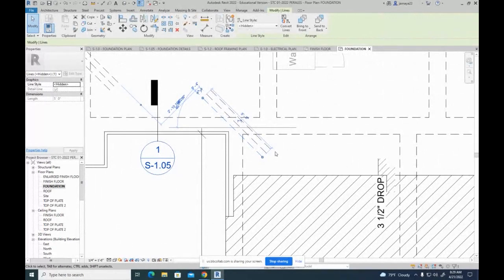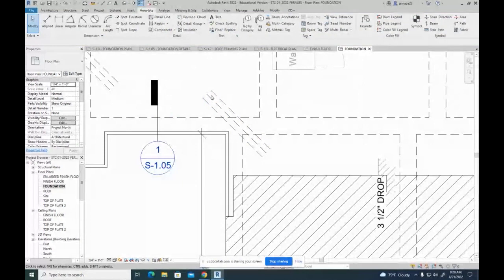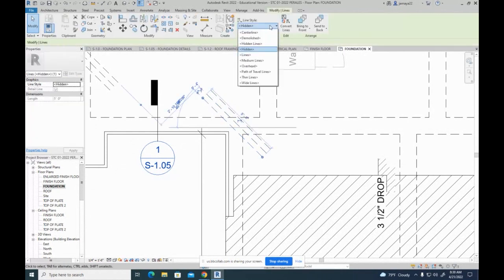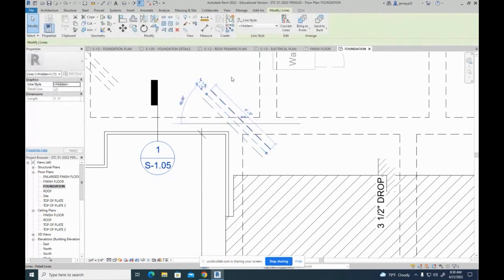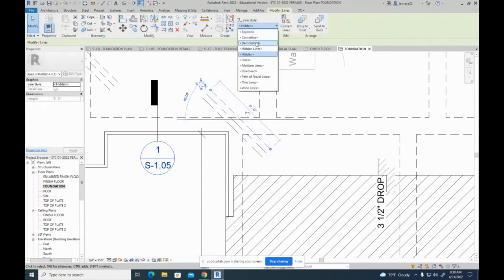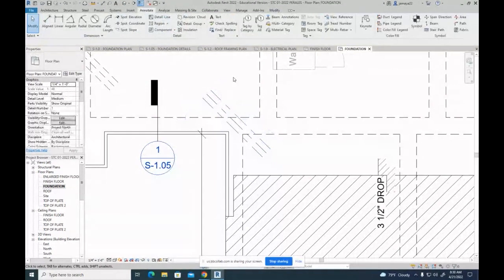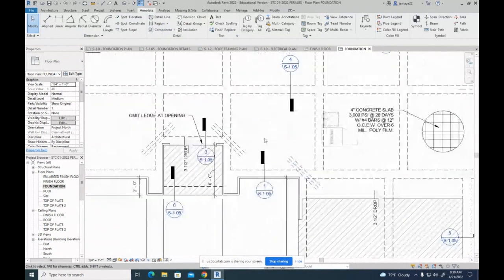Hidden lines. Yes, they have to be hidden. They could be hidden, or if not hidden, then you have to use a center line because it is a rebar. The rebars are usually cylindrical, so you could technically use a center line, but all the time I've seen them as hidden lines. So it could be center line or hidden.